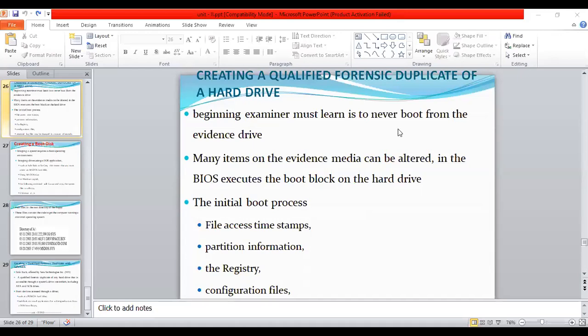Creating a qualified forensic duplicate of a hard drive. This is the most common tool used in computer forensics to obtain a true forensic duplicate, and it is built to run on the Unix platform, on the Unix operating system environment. One tool is dd, which is part of the GNU software tools.